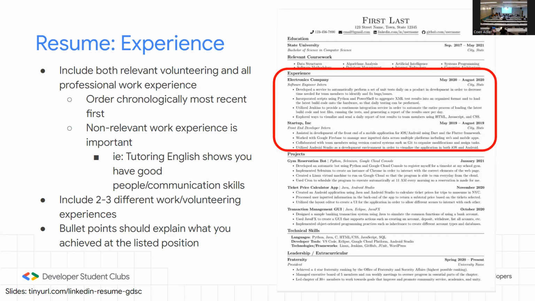And of course, if you guys don't have much experience yet, non-relevant work experience is still important. Like if you're tutoring English, even though English may not be part of that CS related field, the tutoring part shows that you have good people skills and you're able to communicate with others, which is important in any field. For this section, you want to aim for 2 to 3 work experiences. But of course, if you still don't have much experience yet, I'll focus on the next section, which is projects, where you'll be able to include more of that.